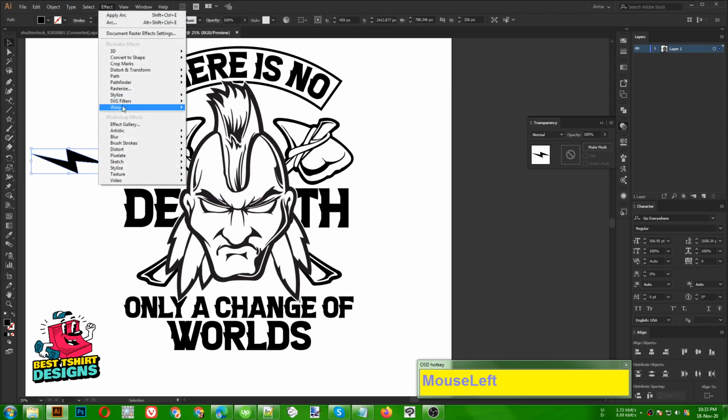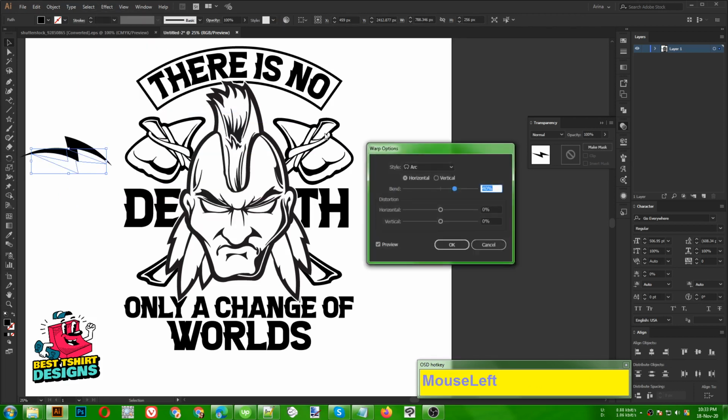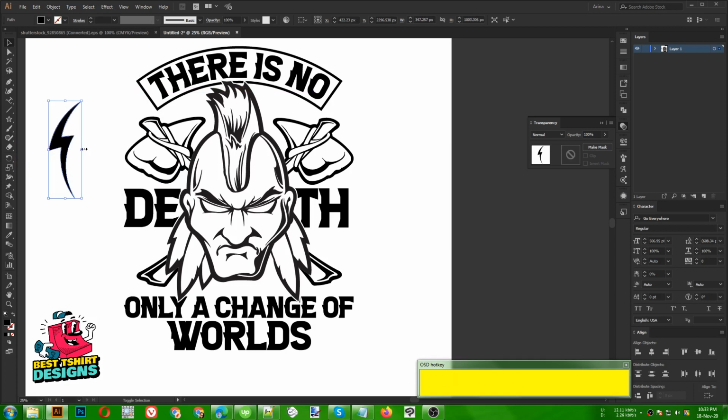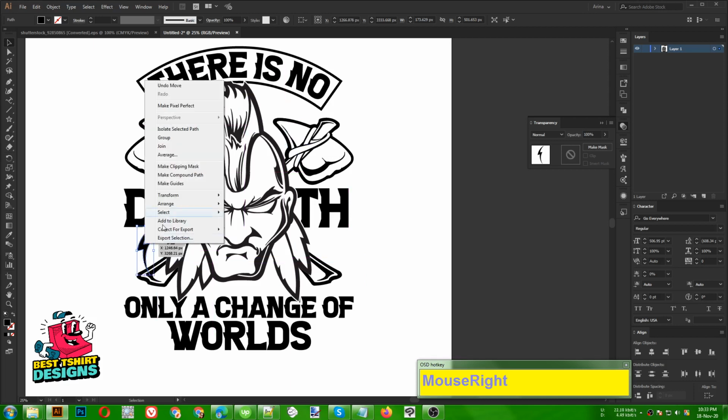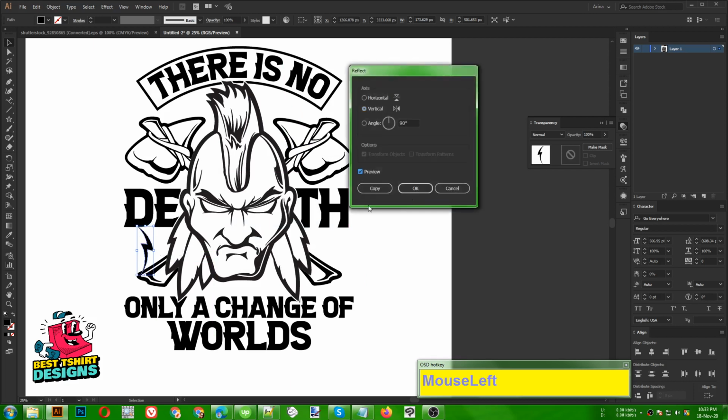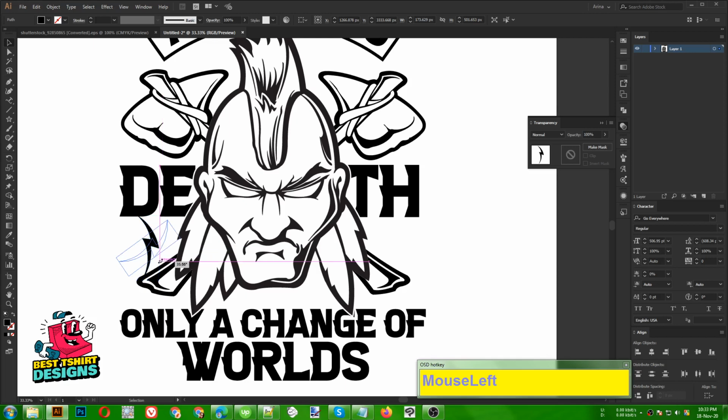I'm going to go to Effect, Warp, Arc, just like this, or maybe a bit bigger, just like that. Then I'm going to expand the appearance for it, so now it becomes a curve shape like that. I'm going to use this shape in this area, but I want to make it reflect just like this. Then I can simply press OK. Then I can simply paste it something like this.